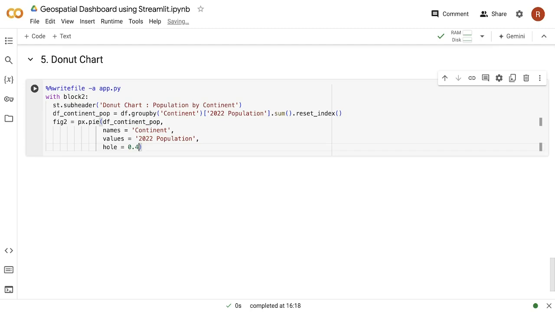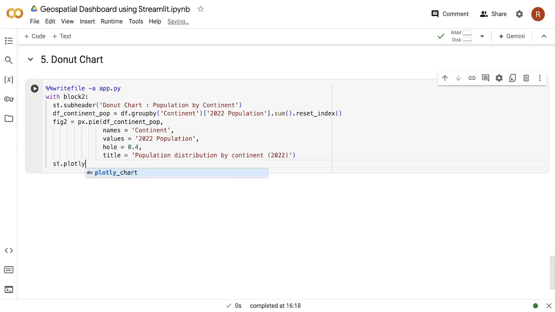will be created. So after creating this donut with the size of 0.4, secondly we have to give the title to this donut chart. So let the title be population distribution by continent, and the latest available data here is for 2022. Fine. So after creating this donut chart, then we have to say here st.plotly_chart, and then we have to pass this figure 2 there, and then we have to say use_container_width is equal to true. Fine. So this is how we create the donut chart.